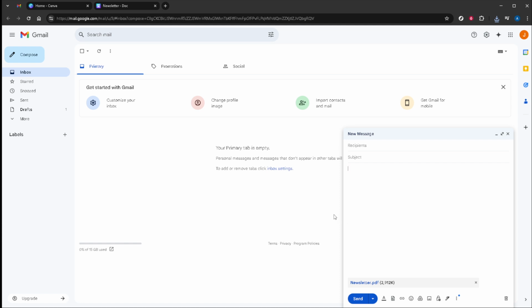Congratulations! You've successfully created, downloaded, and shared a newsletter using Canva. This simple process can be repeated whenever you need to distribute updates, announcements, or creative content. Remember, with Canva, each newsletter can be as unique and engaging as you desire.